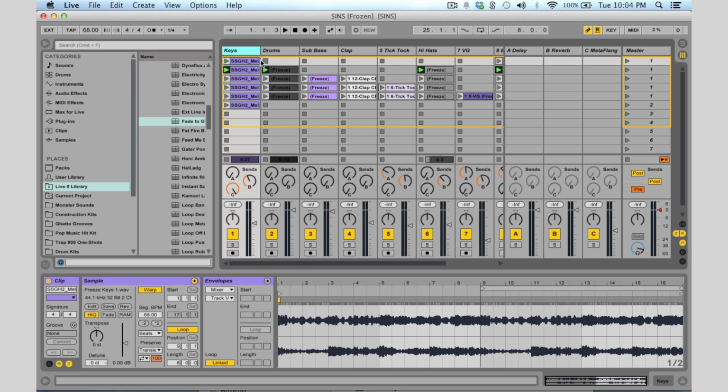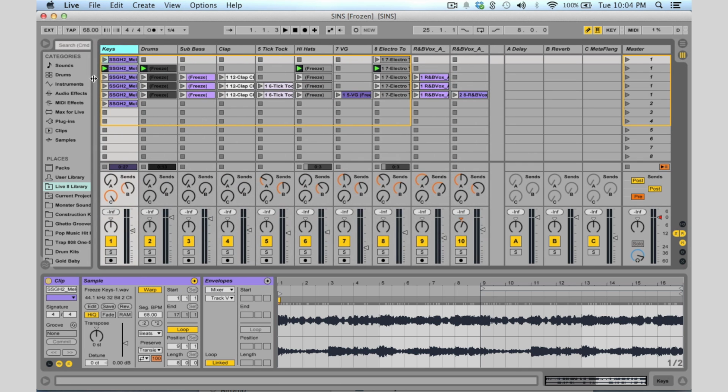Once you do that, you see I have my Launchpad on, so the matrix is highlighted, the 8x8, so I can launch these clips. I don't have to use my mouse, but I can launch from the Launchpad or APC or whatever.